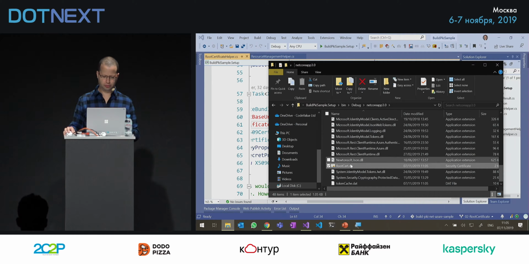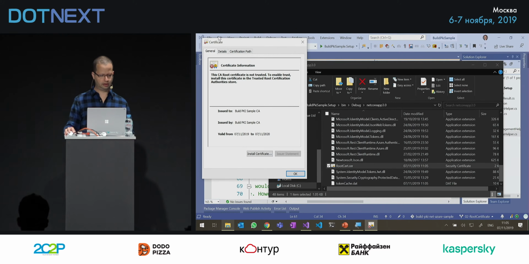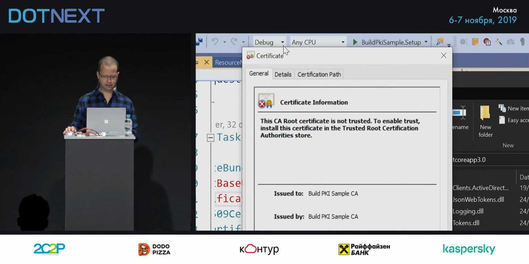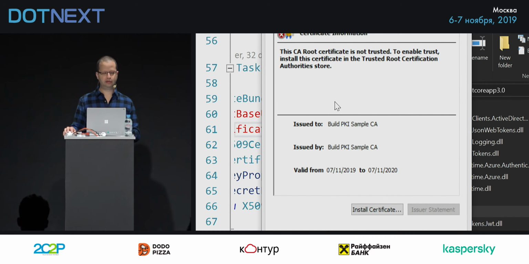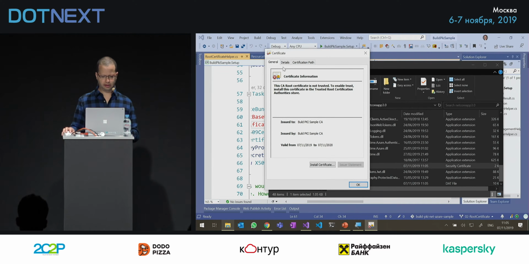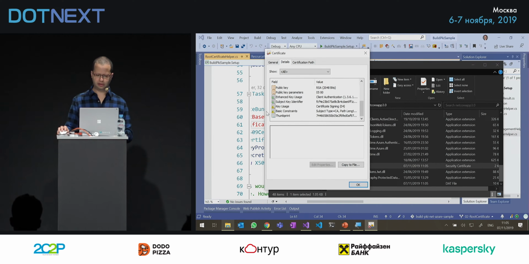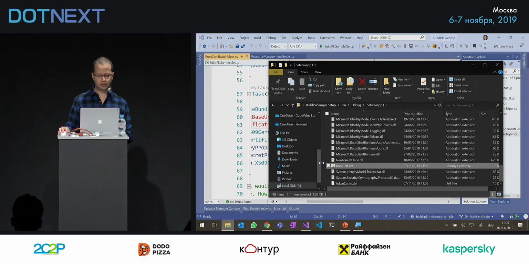We have here a root certificate, and we can look at it, and we can see that it is self-signed. It's called build PKI sample CA. It has all the extensions that we need. And it was also uploaded.